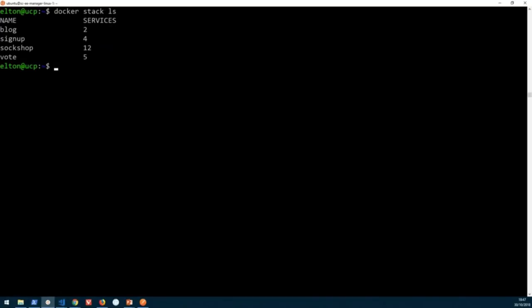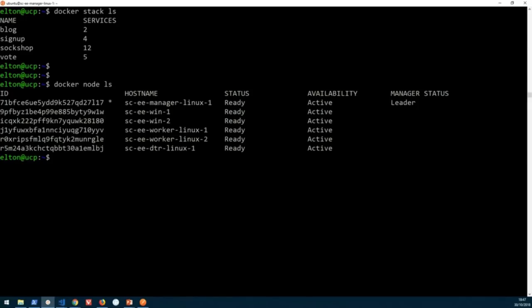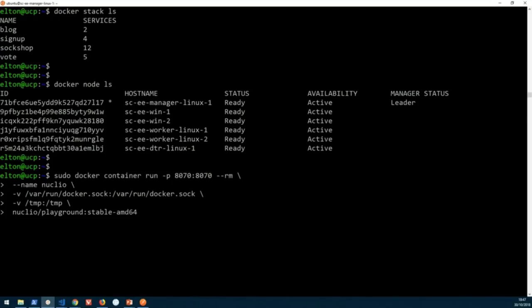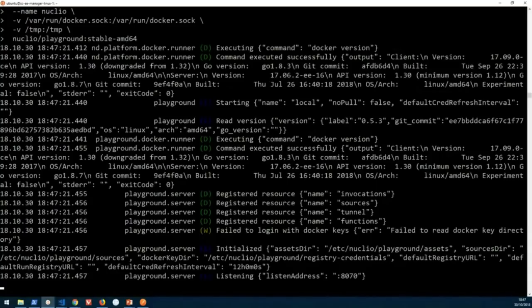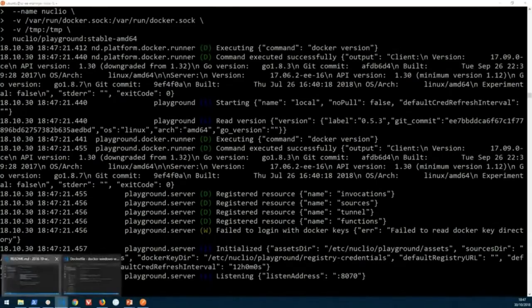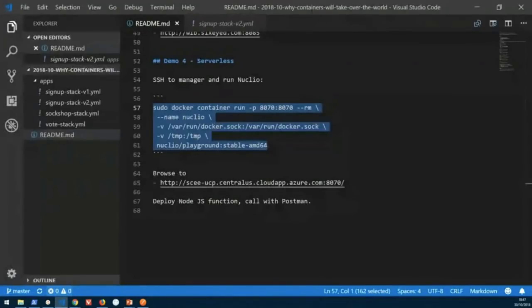So this is the same cluster that I already showed you. This is just the command line connecting to it. So those are all my nodes. Those are my services. And I'm going to run my container. And if you're wondering about where this complicated container run command came from, it's literally copied from the Nuclio website. So most of these fast-moving startup operations, they deploy their software in Docker containers, and they tell you how to run it so you can get up and running really quickly.